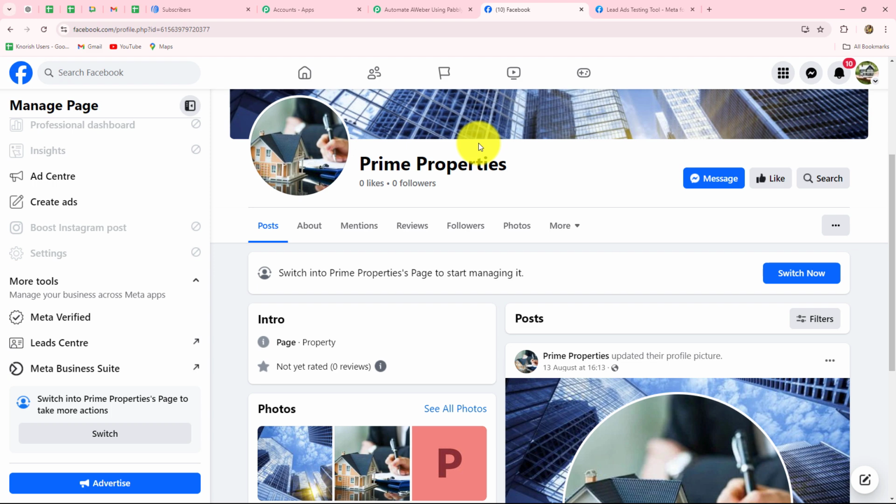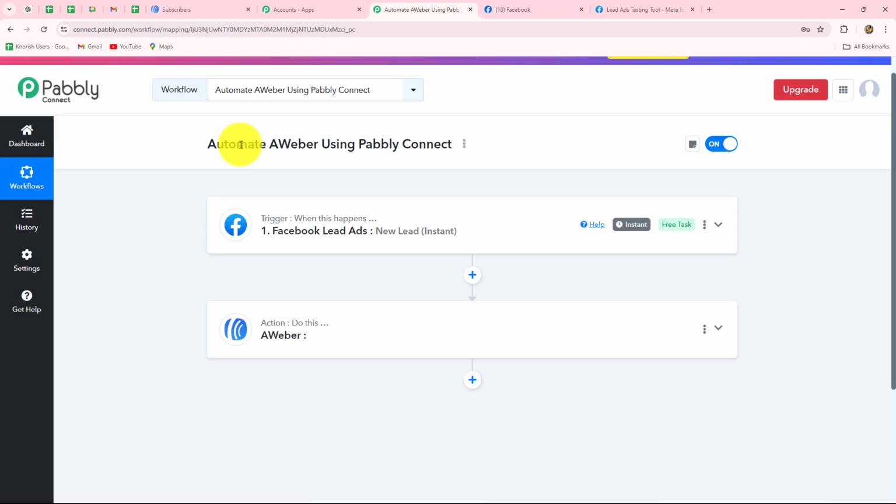Now I want that as soon as a person watches my ad on my Facebook page and submits the lead gen form, I want to add that lead in my AWeber account as a subscriber. So for that, I will have to set up the connection between Facebook lead ads and AWeber, where I'm going to take Facebook lead ads in Trigger and AWeber in my action step.